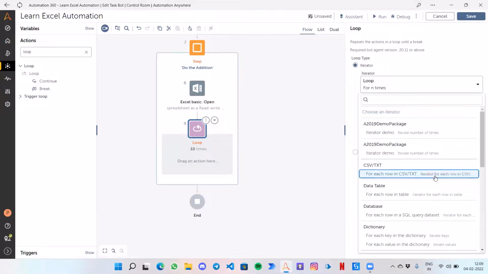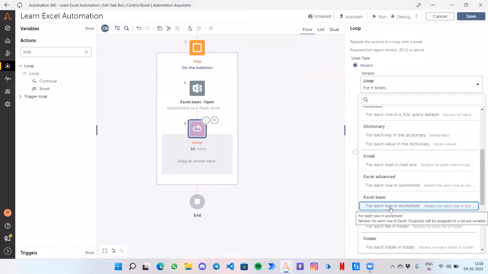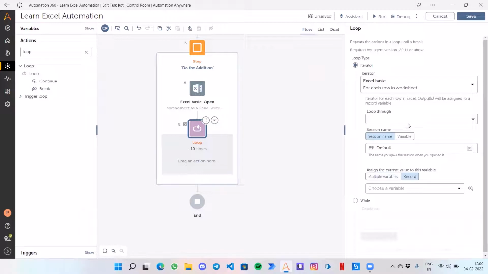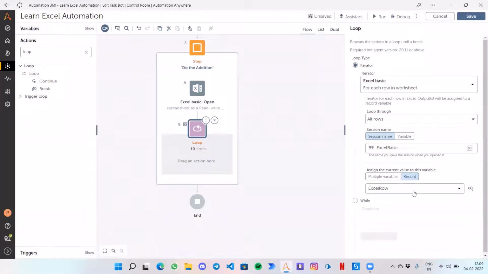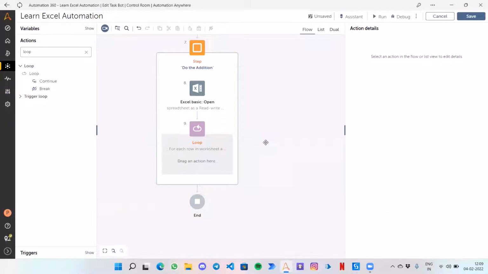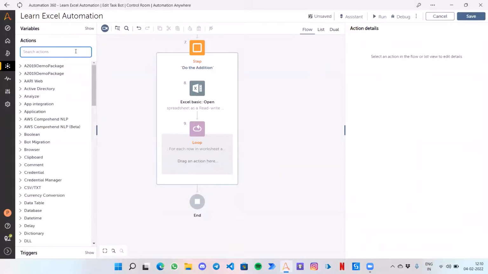So within this loop, again, I will scroll down to Excel basic and use for each row in worksheet. Now I want to loop through all the rows. The session name, yes, it's Excel basic, and I want to create a record. A record is basically a variable which will represent a particular row, the current one on which the bot is processing. We have named it Excel row for now. Now what we need to do is add the first value and the second value. These two values would be of type string, so we need to first convert them and save them into a number variable.